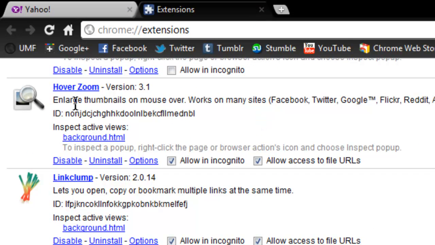Then we have Hover Zoom. As this implies, it actually enlarges thumbnails of any pictures that are on the web. It supports a lot of the most common websites, so obviously the given, like Google, Facebook, Twitter, Flickr, Amazon, and other websites like that. But as it goes up in development there is support for a lot more websites. So it's really great, and it's only expanding and getting better. So that's a really good tool.